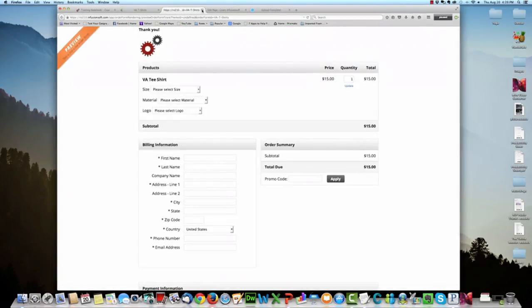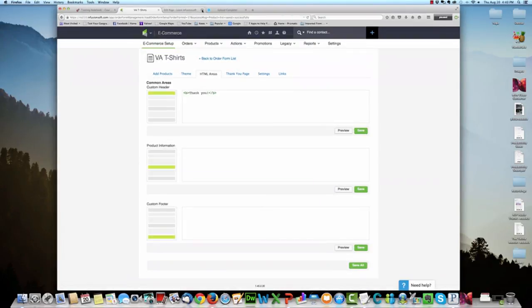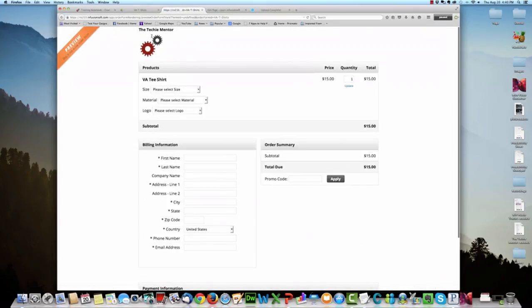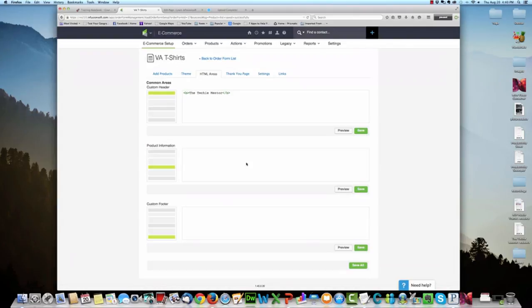I put the thank you up there at the top, and I'm thinking, okay, you know what? I should really put my company name up there. There we go. Okay. And then again, I can preview. There we go. Now notice for this order form, I actually have the options: size, material, logo. Remember, I added that and it automatically shows up on the order form, which is really cool.